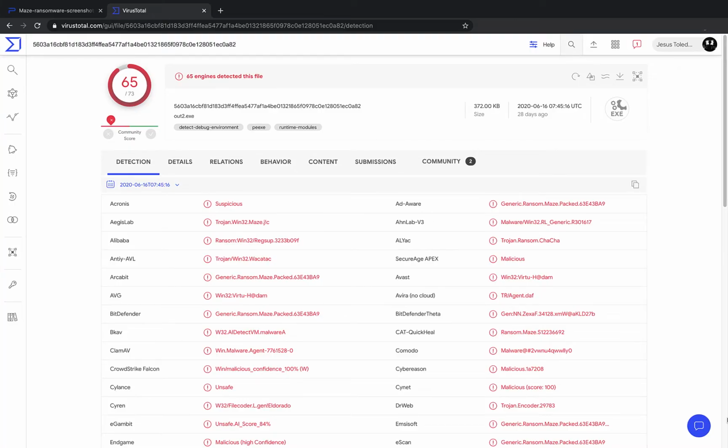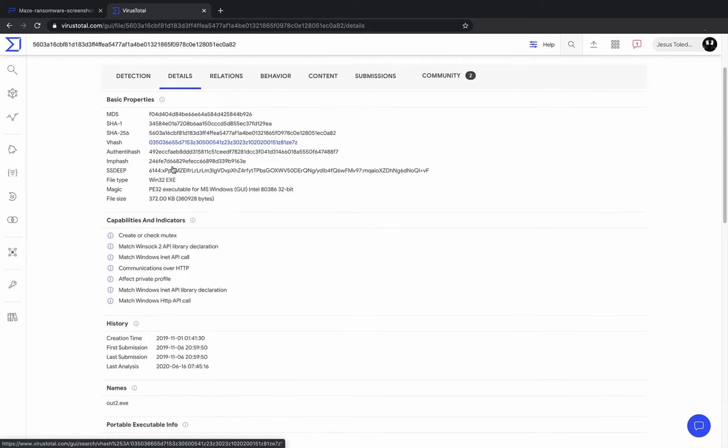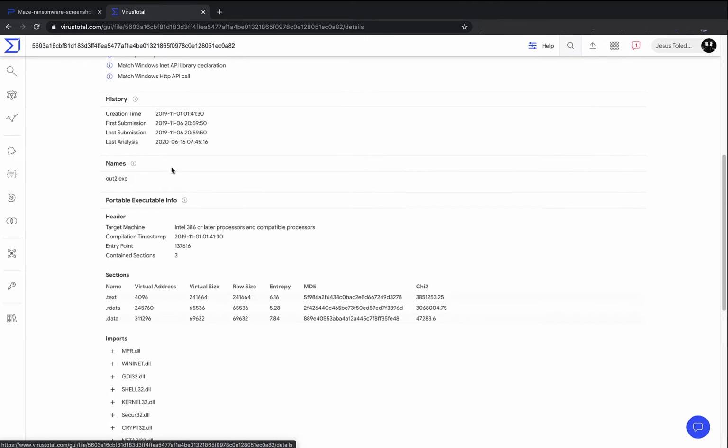Here we have an example of a Maze ransomware file. As you can see, it's already detected by most of the antivirus engines that we have. If you navigate through the different tabs, you will see all the different details that we offer for customers.